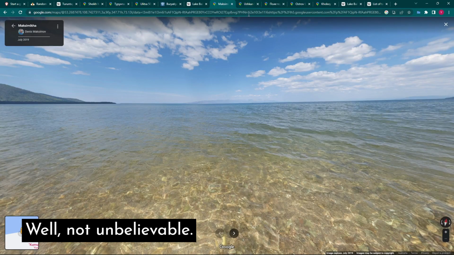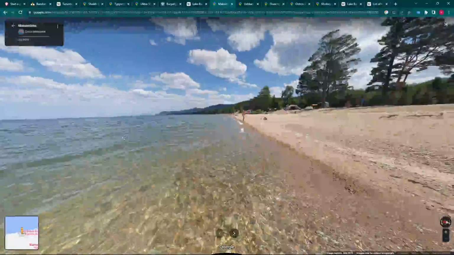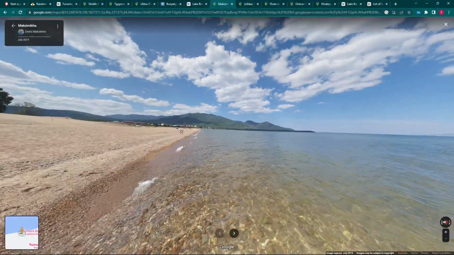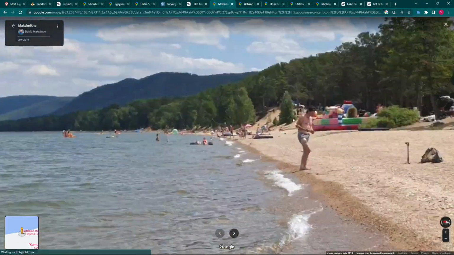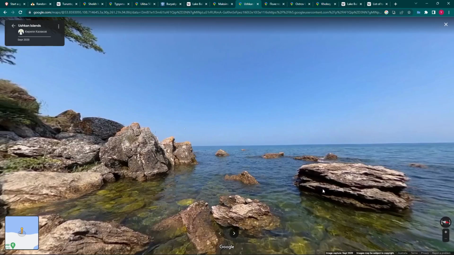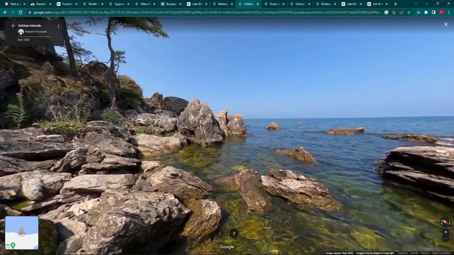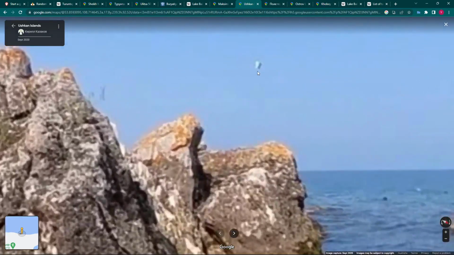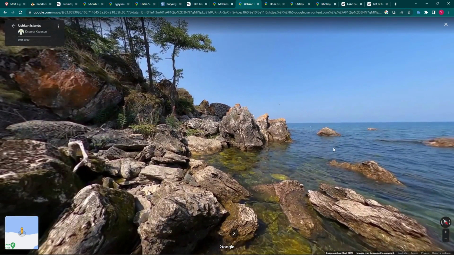Well, not unbelievable. It's believable, but that's quite old. Alright, so I'll just bring up some other images of the lake because it looks quite different from different viewpoints. So this is like the beach side with the Russian bond. And then we have this rocky side, which has some algae in there. I chose this one because there are 2 life forms in this picture. Oh, and a UFO that I got a laugh out of.